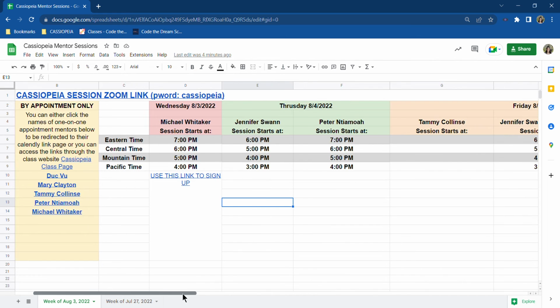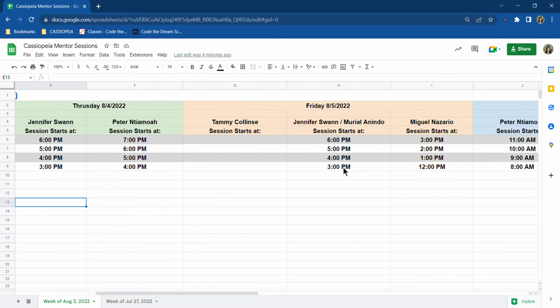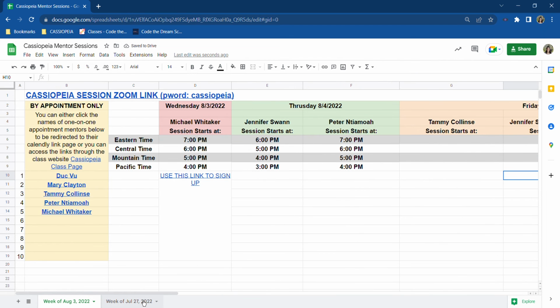So the way to sign up for these mentor sessions, just find one on the day and time that you particularly want to attend. So let's say we wanted to do Friday the 5th with Jennifer and Muriel at 6 p.m. Eastern. Then all you have to do is just type your name into one of the cells like so. And that's it. It automatically saves it, so you don't have to worry about losing any of that information. Just type your name in and you are good to go. Be sure to sign up for 2 sessions.